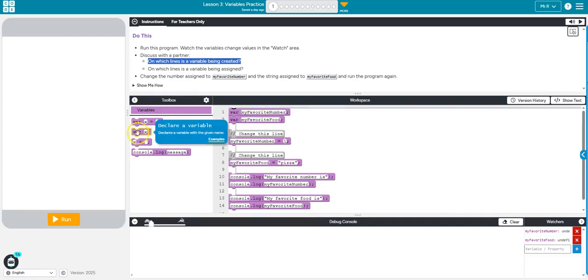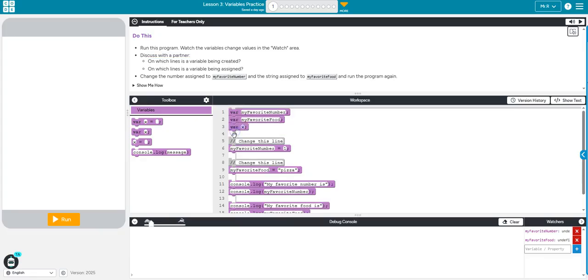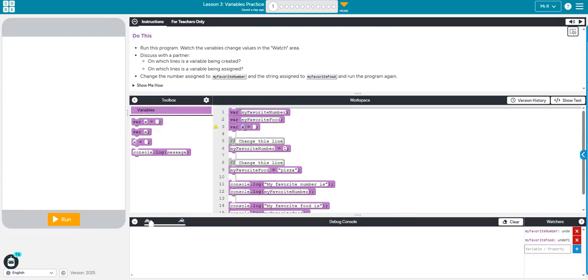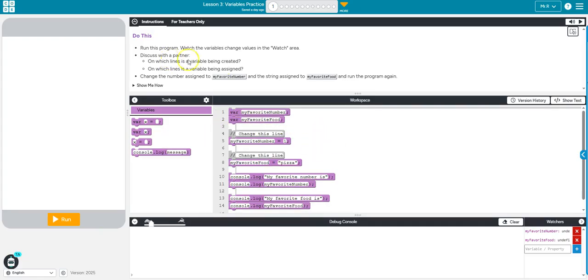All right, now if we were to add a third variable over here in our toolbox, I'm not assigning a value here, so I could use this one. Type the name that I wanted to give it. That would create a new variable. If I wanted to create a variable and then immediately give it a value, I could use this one. So this would create a new variable called name and give it the value Mr. Randall. But for now, they just want us to see which lines we're creating variables on and then which lines are we assigning values to those variables.